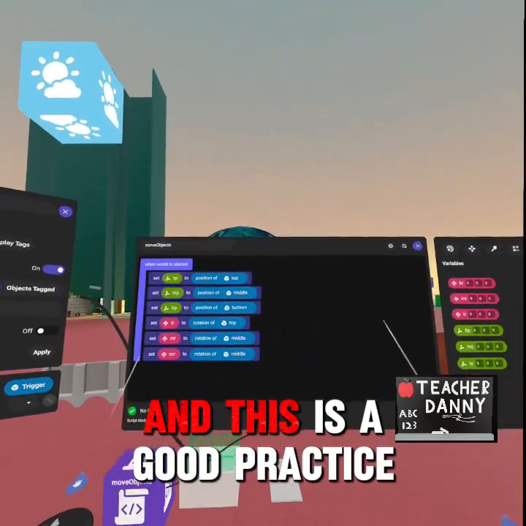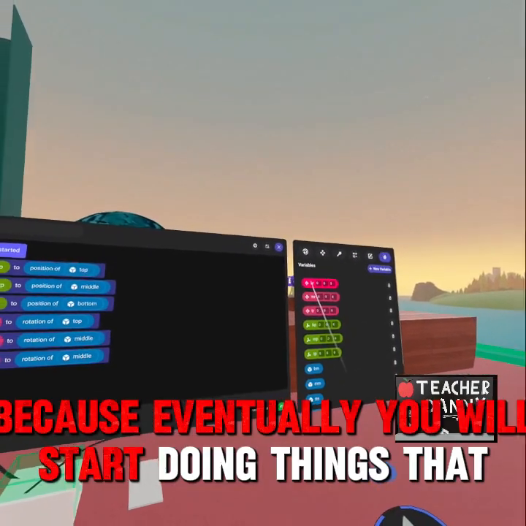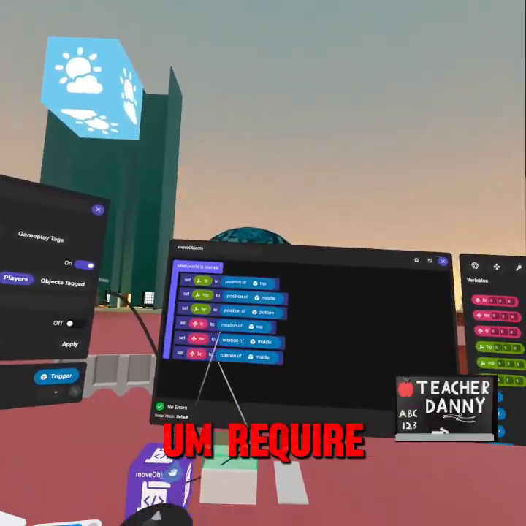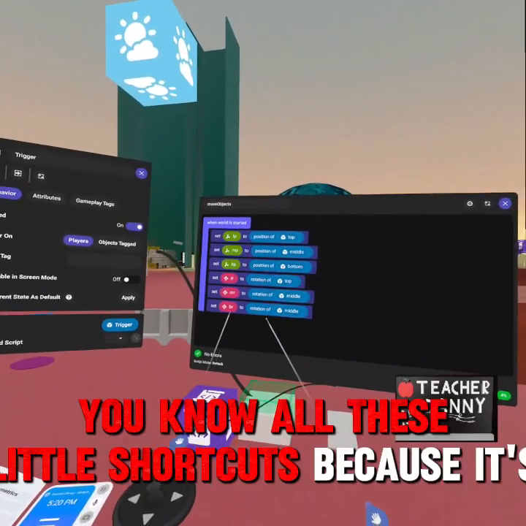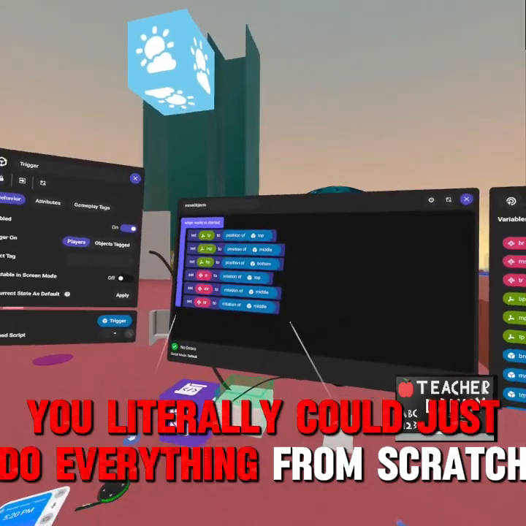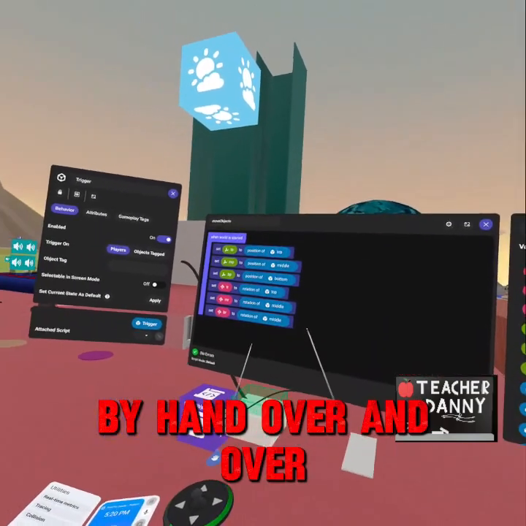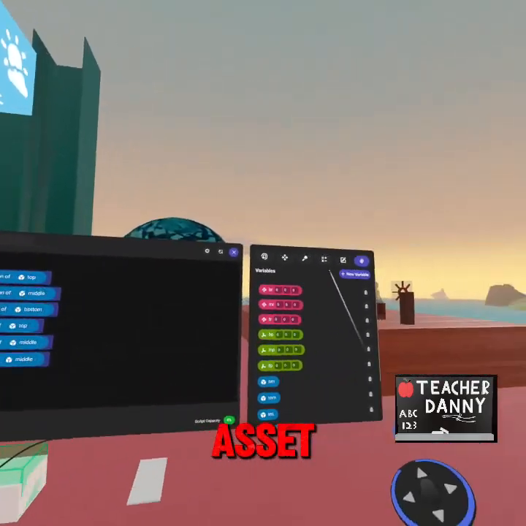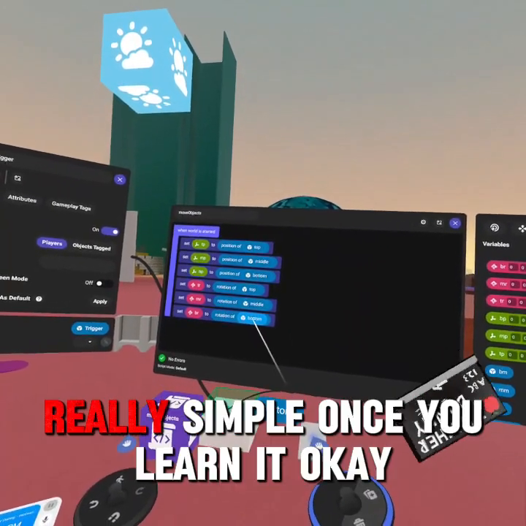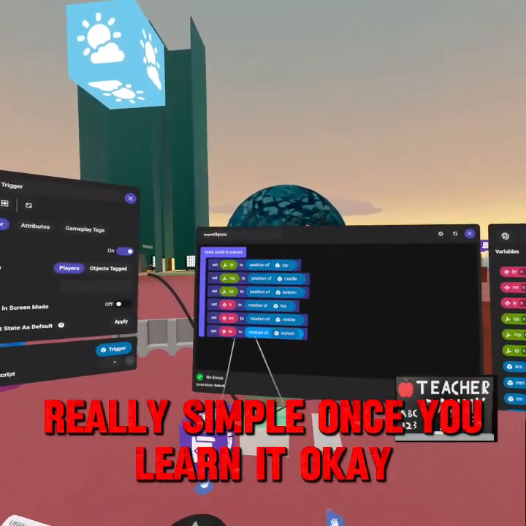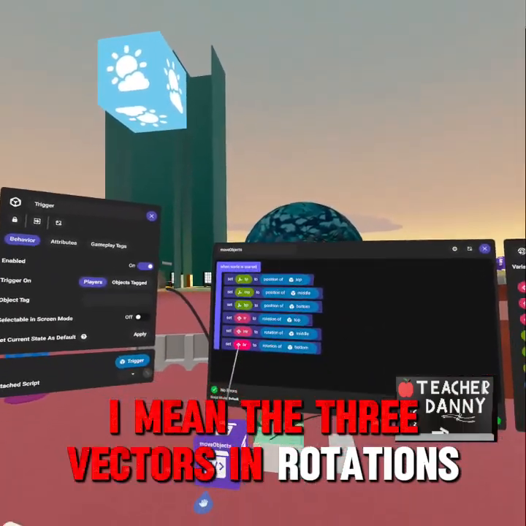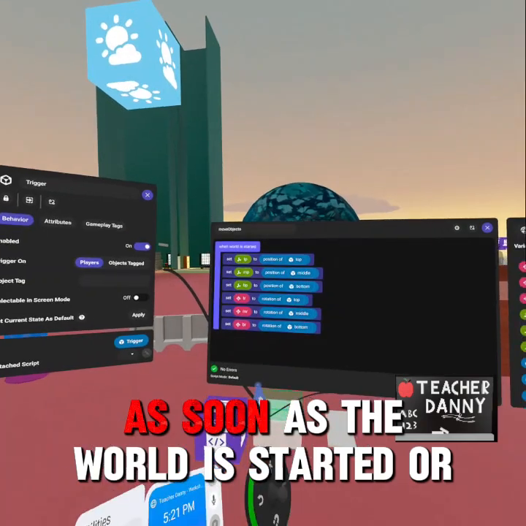Okay, and you can see now, because I already have set to rotation of, it saves me a teeny bit of time. And this is a good practice because eventually you will start doing things that require all these little shortcuts because it's going to be a lot. Right here, you literally could just do everything from scratch by hand over and over. You don't have to save this as an asset by the time you get used to it because this thing is really, really simple once you learn it.